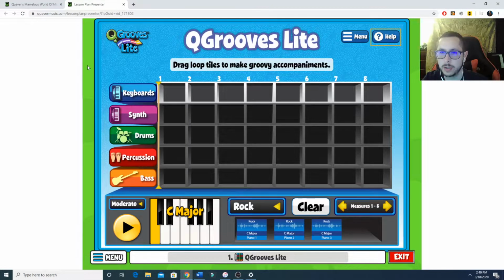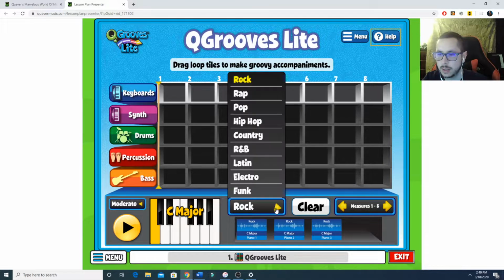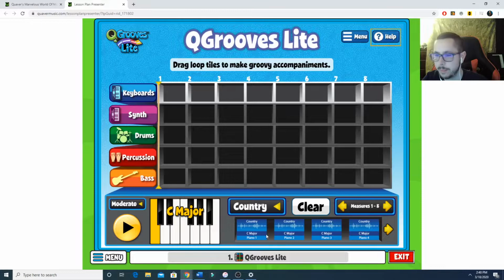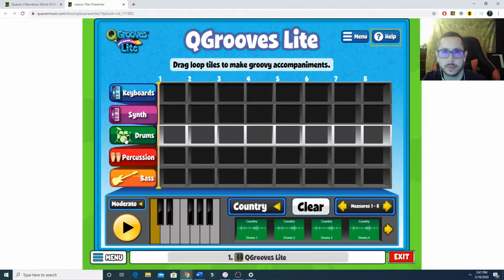So if I open Q Grooves, it takes me here. Let's start out just getting our drum set down, okay? So you can pick any genre you want. I'm going to go, let's go country this time. And I'm going to click on my drums. And I'm going to find a drum beat that I like. Drums, that's pretty nice. Okay, let's go with drums 2.